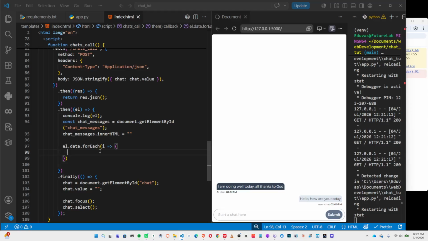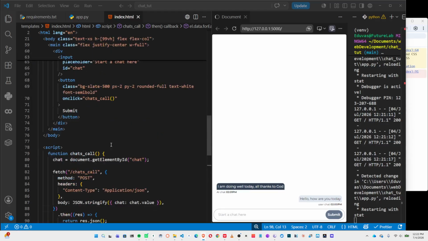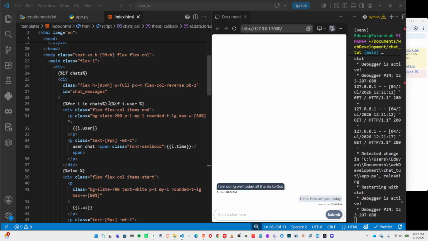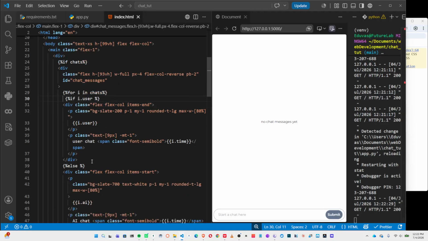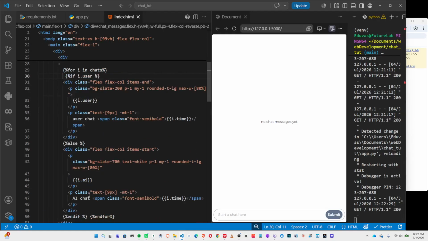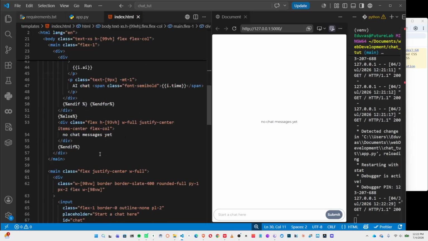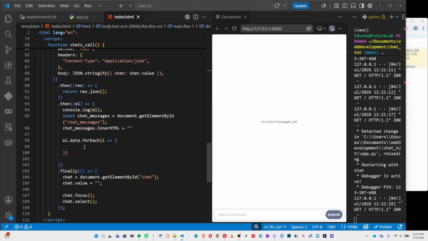Okay. Now, if I come up here, you would observe that we basically have two conditions, right? Which is this first one, which is the if, and we also have the second one. So this is what I want when there's no message, that you tell us no chat messages yet. So that's good. So what I can now do for that is to come back here and prepare our code for that.